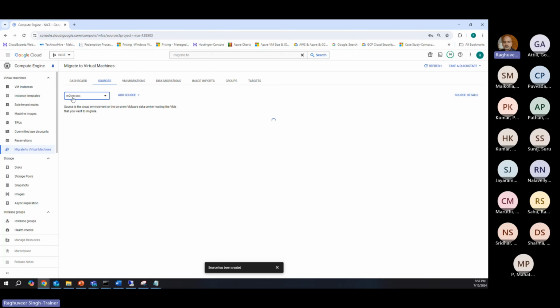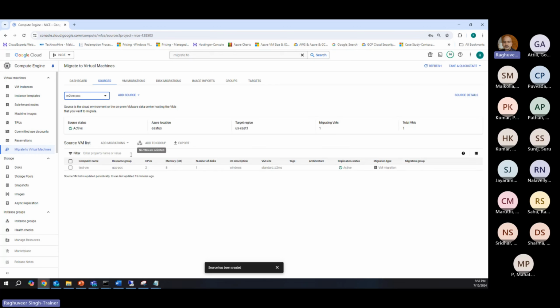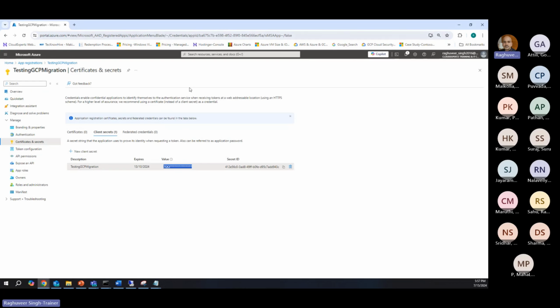My first source is Migrate to Virtual Machine POC. And in this source, I have added US East as my source in Microsoft Azure, where I already see my virtual machine, which is test VM here. So my test VM is shown. And if you want to see that in Microsoft Azure, you can see that here.